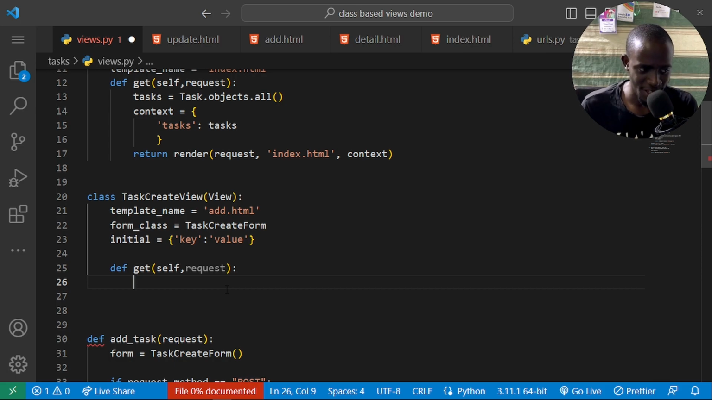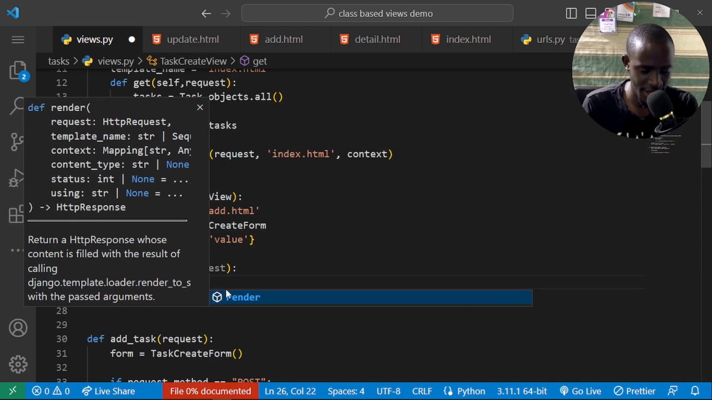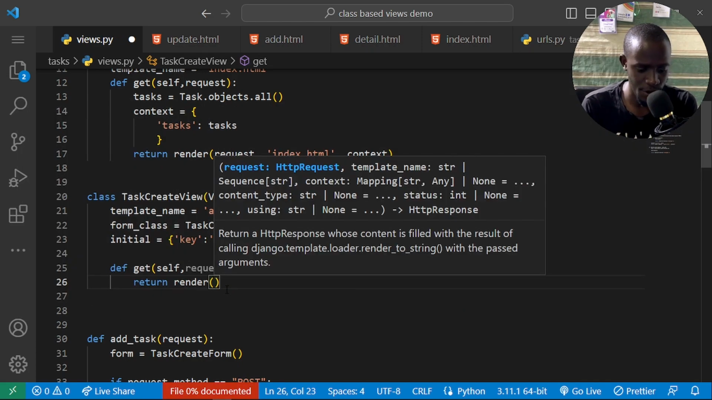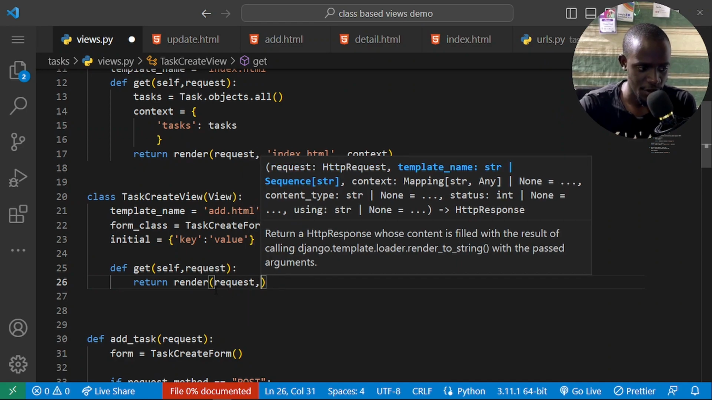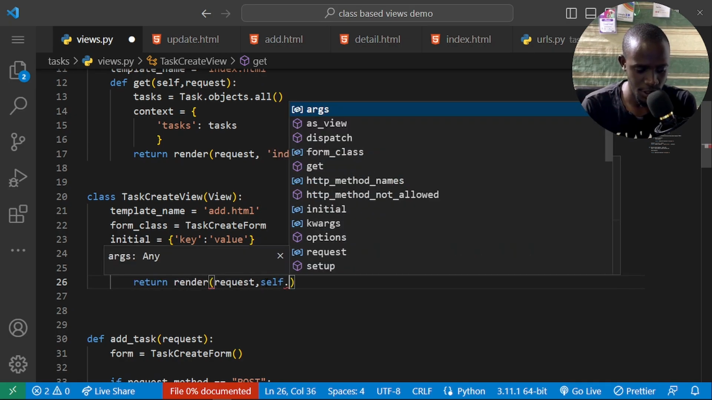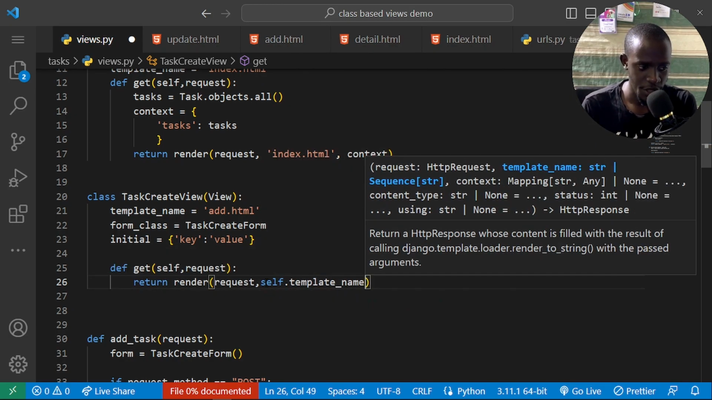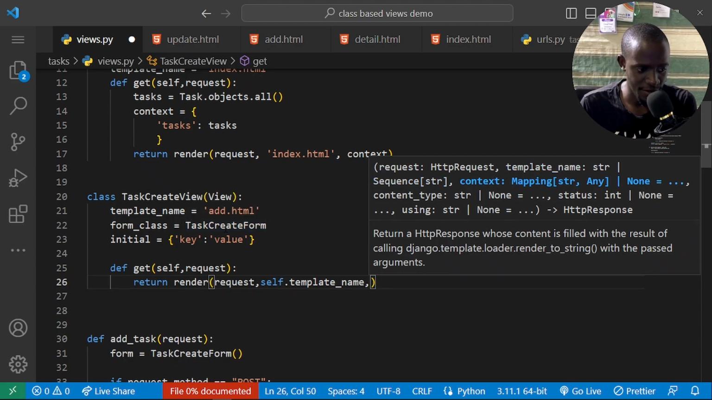Now rendering our template is going to be as simple as saying return render, and then in here we shall render our request object and then the template name. So instead of hard coding the template name in here, all you have to do is to use self dot template name. So that's basically how we can access our template name. In case we want to modify it to another template, we'll just modify the add.html, just like you see right there. So now we shall also have our context.